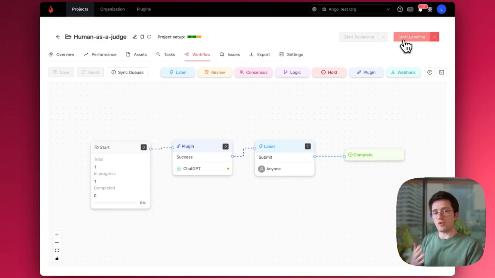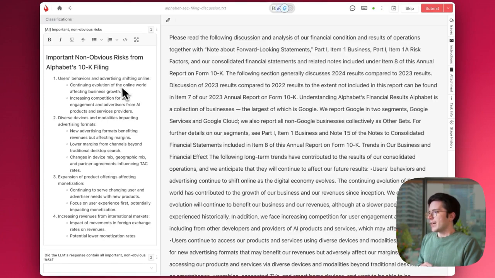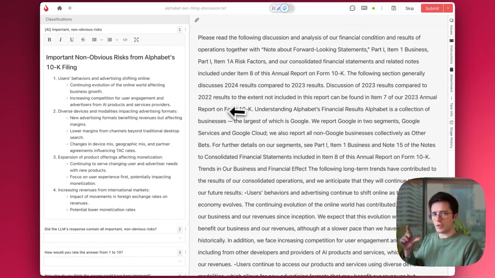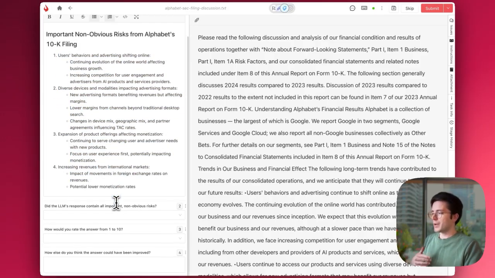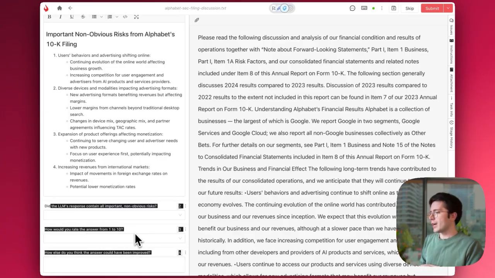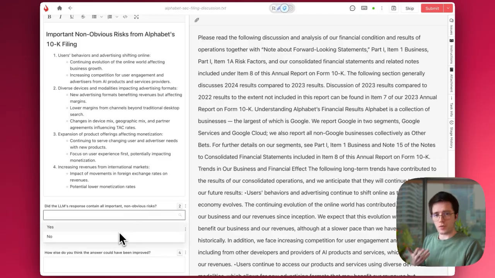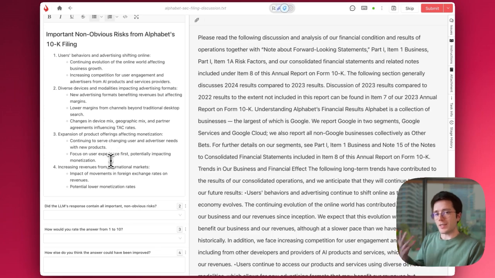Of course, this is human as the judge. So in this case, I'll be the human to judge what the LLM has worked on. And here on the right-hand side is the 10K filing, and especially that section of the filing. On the left-hand side, we have the important non-obvious risks from Alphabet's filing outlined by the LLM. Now, of course, I won't go into detail about the actual task, but here at the bottom is my section. So as the human, I can go ahead and answer some questions about what the AI has said. So I'm essentially evaluating the AI's answer.